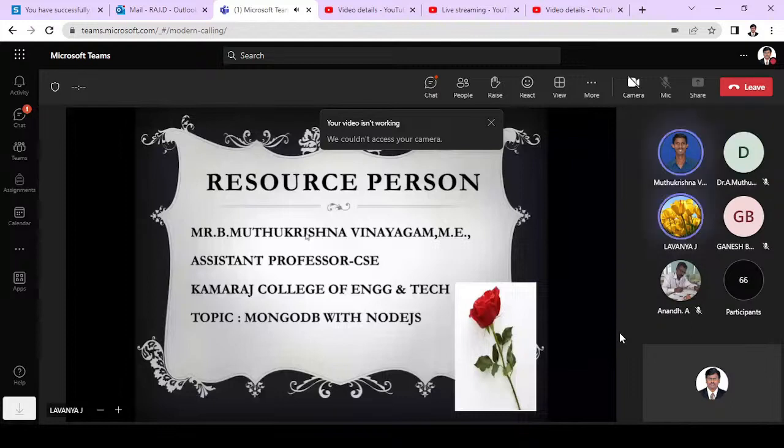Good morning to one and all present here. It's my pleasure to introduce the resource person of today's session. It is Mr. B. Muthukrishna Vinayagam, who is working as assistant professor in our Department of Computer Science and Engineering, Kamaraj College of Engineering and Technology. And he is going to handle the topic MongoDB with Node.js.